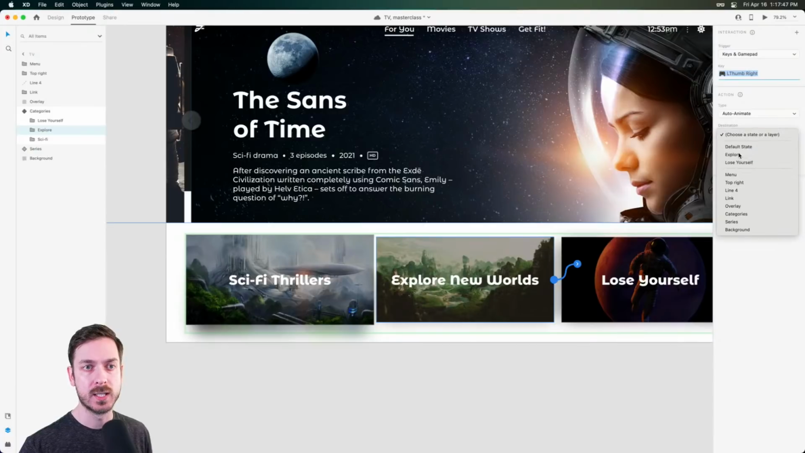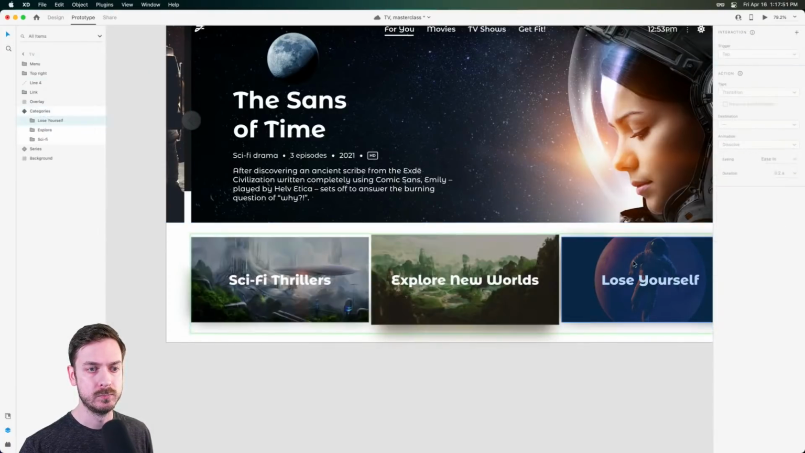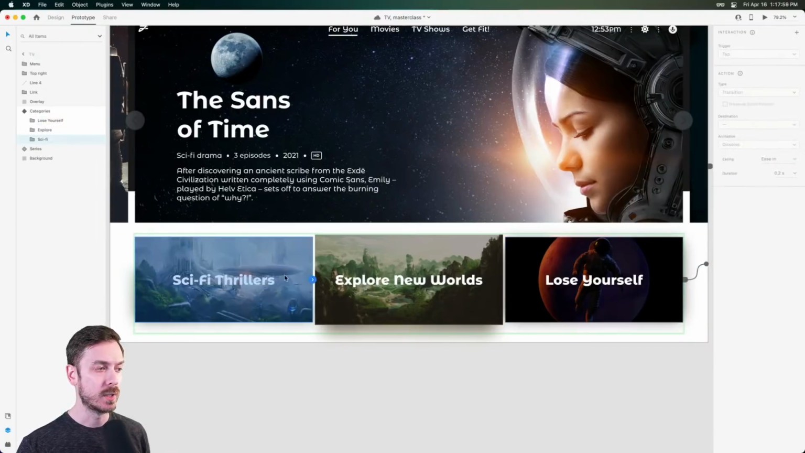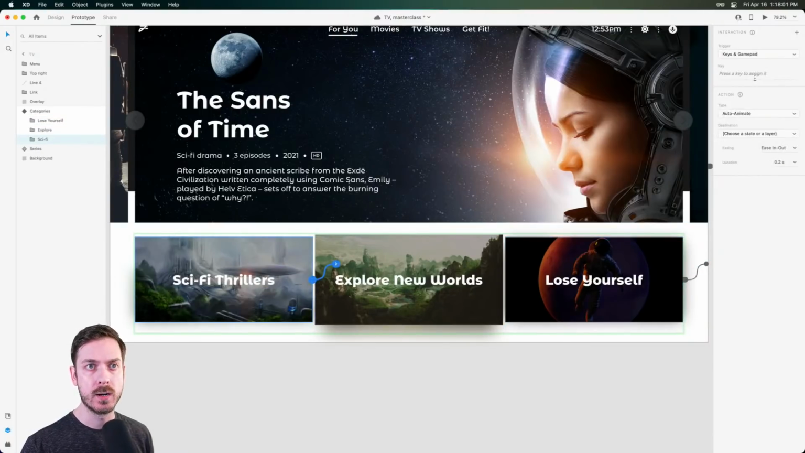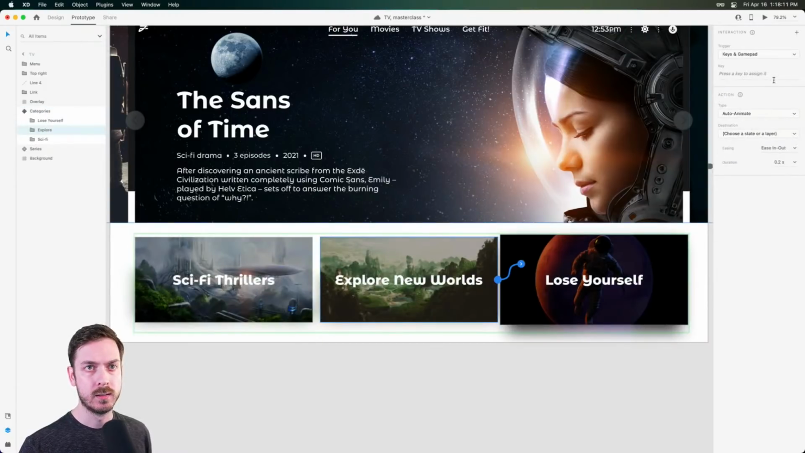And we want to choose our explore state. And now we're going to go to explore. Click on this one, navigate to the right, make sure we have lose yourself, but we also want to be able to go back. So we're going to go to our Sci-Fi Thrillers card, go to the left, and then we'll choose our sci-fi state. And then finally, we can go to our lose yourself state, and this will be to the left because we're going to go back.